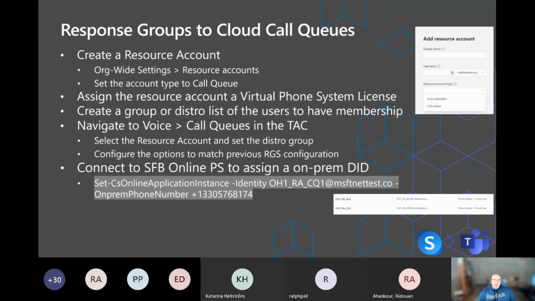Now, again, like the auto attendants, I do have to connect to Skype for Business Online PowerShell and do a Set-CsOnlineApplicationInstance and set that on-prem line URI for that user.